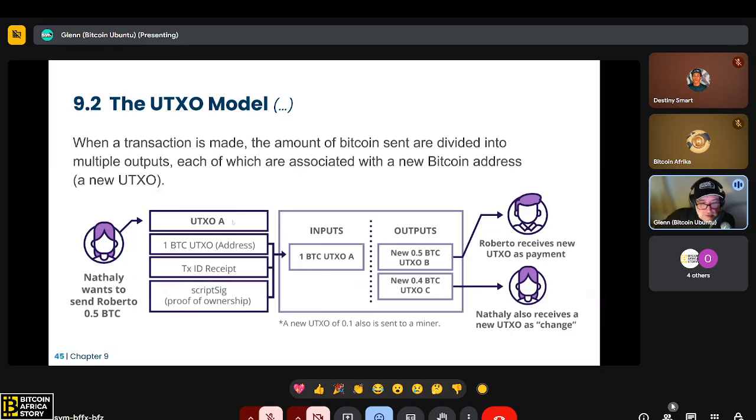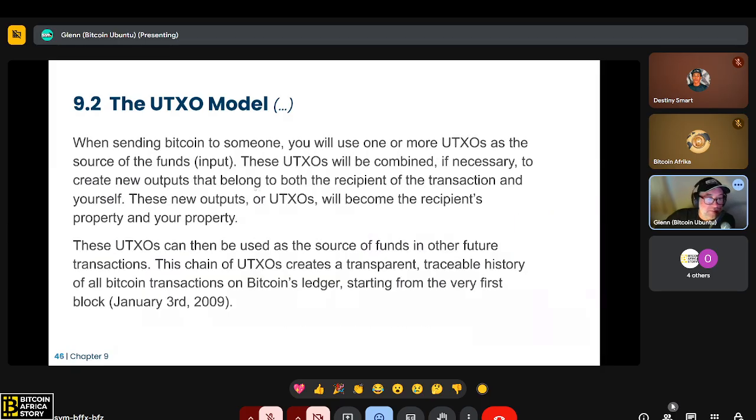She uses that UTXO as her input in the transaction. The output is a new UTXO, which goes to Roberto, and a new UTXO, which comes back to Natalie as change, right? You'll see here, Natalie's not getting her full half a Bitcoin back in change, and that's because she's had to pay a miner's fee. Luckily, it's not 0.1 Bitcoin. It's just a few hundred sats at the current rates.